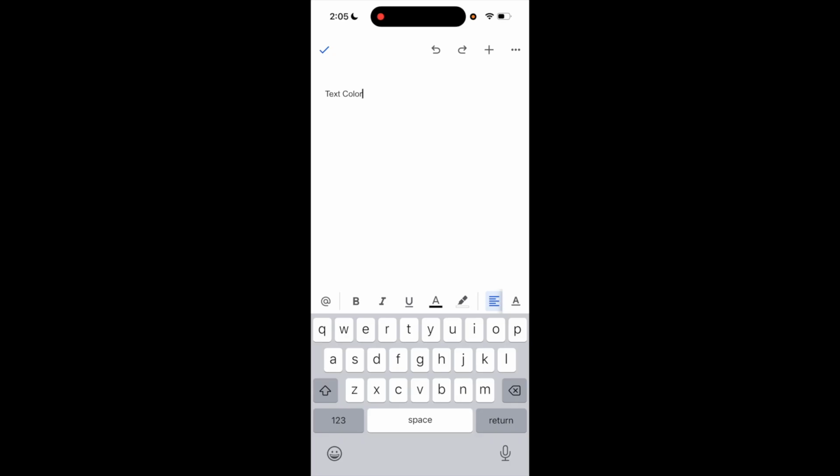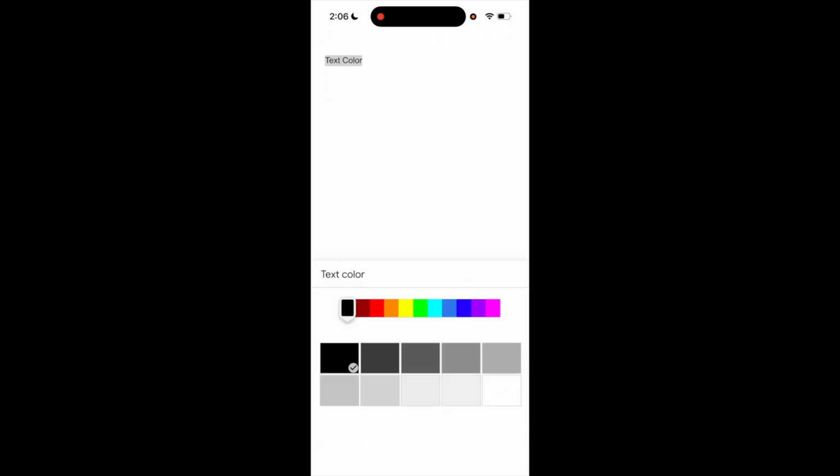If you wanted to change the entire thing, double tap what you want to change. This middle bar that opens up, select the A with the underline. Then go ahead and change your color this way. So let's say you wanted to do a shade of blue. You can also go ahead and change the shade this way.